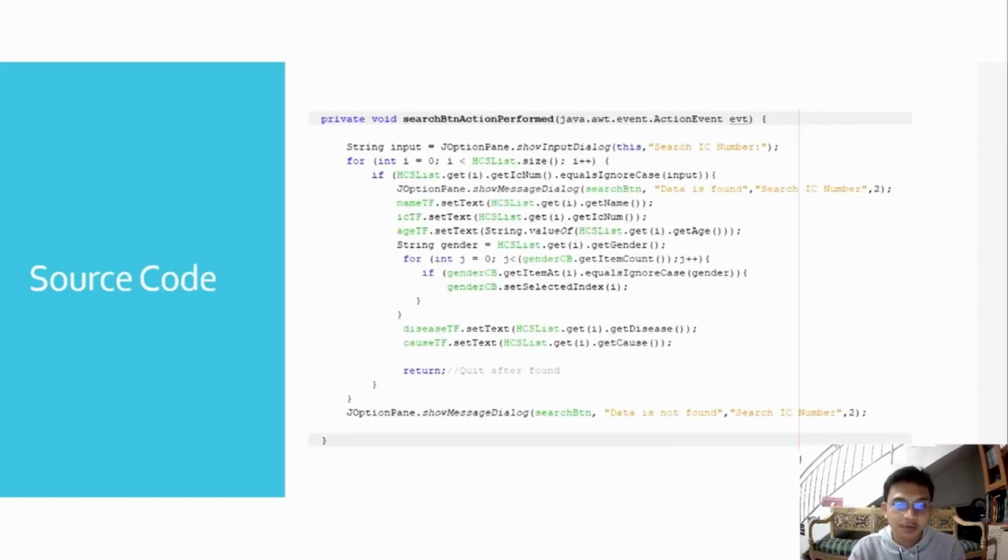Okay, right now I will explain about the source code. Okay, in this program we have a search button action performed method, which is private, and the type is void, and has the parameter java.awt.event.ActionEvent evt, and inside this method, first we declare the dialog for the input.